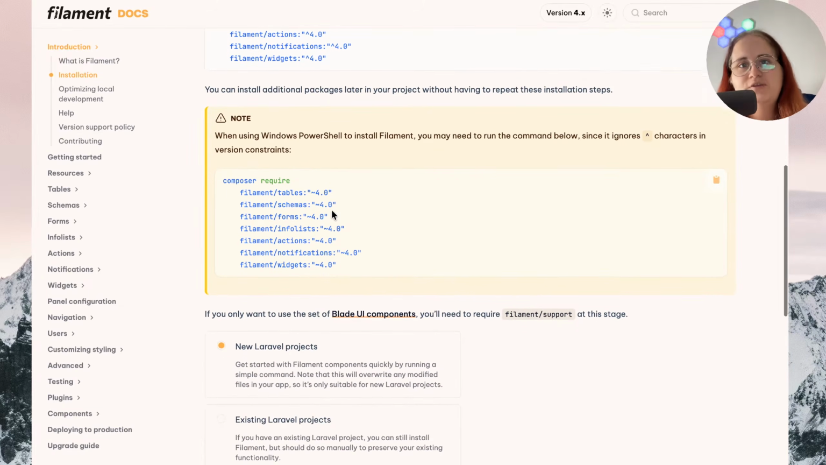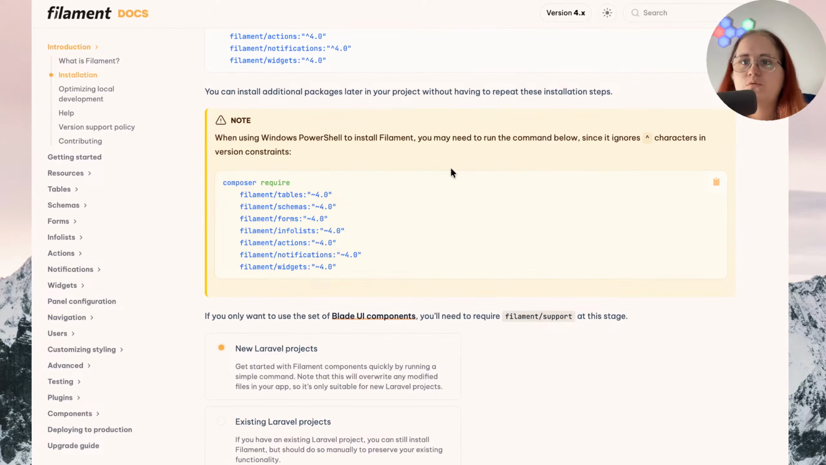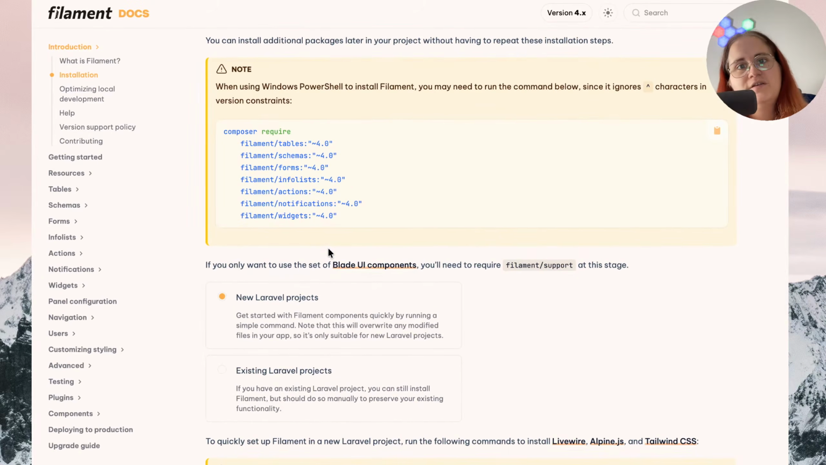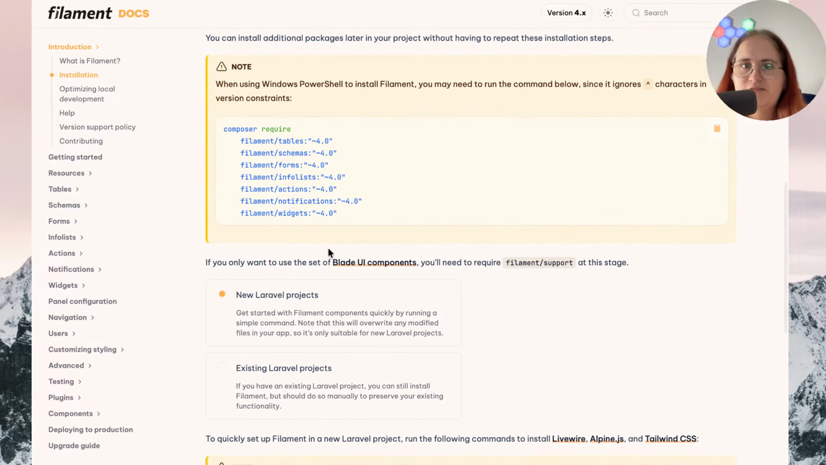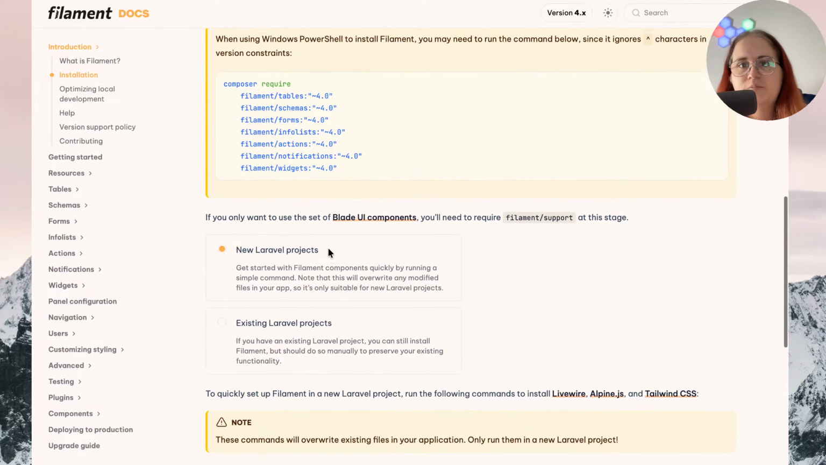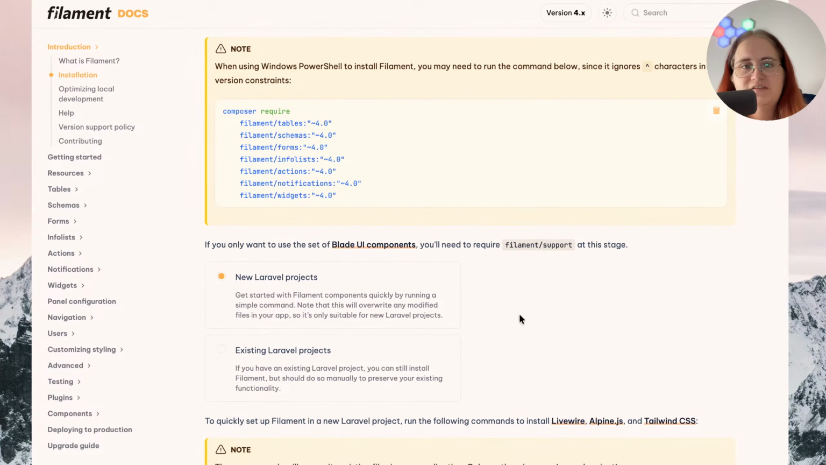Note: when using Windows PowerShell to install Filament, you may need to run the command below since it ignores the ^ characters in version constraints. composer require filament/tables, filament/schemas, filament/forms, filament/infolists, filament/actions, filament/notifications, filament/widgets. If you only want to use the set of Blade UI components, you will need to require filament/support at this stage.